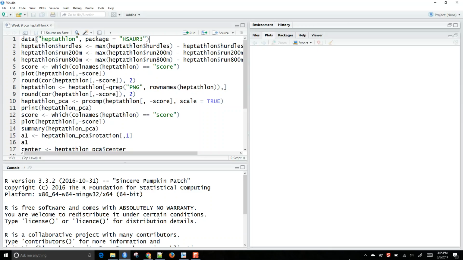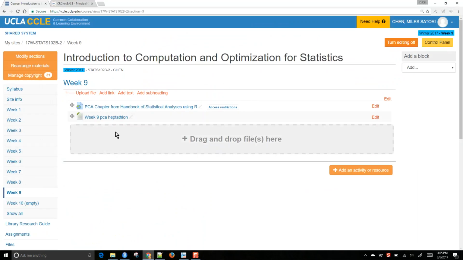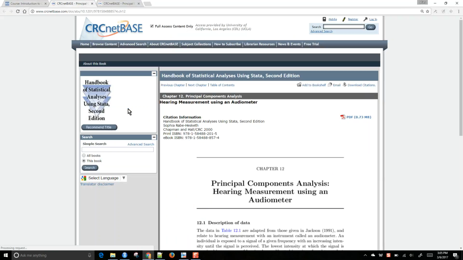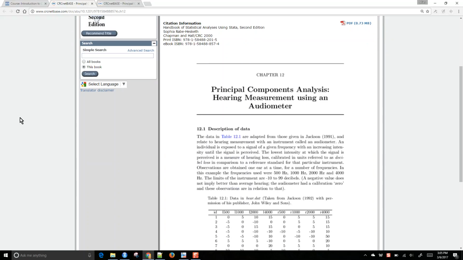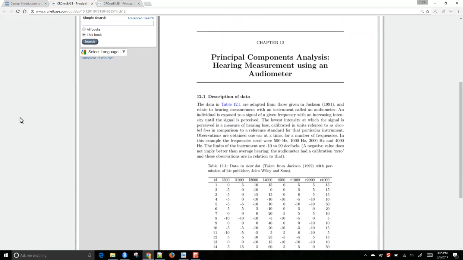So this example comes from this textbook, a handbook of statistical analyses using R. This is a very broad textbook, but I would say it's worth checking out, especially if you're curious about how to do a certain kind of analysis. Each chapter is very terse, so if you're trying to learn a concept for the first time, probably not the best textbook to use, but it's got some good examples.